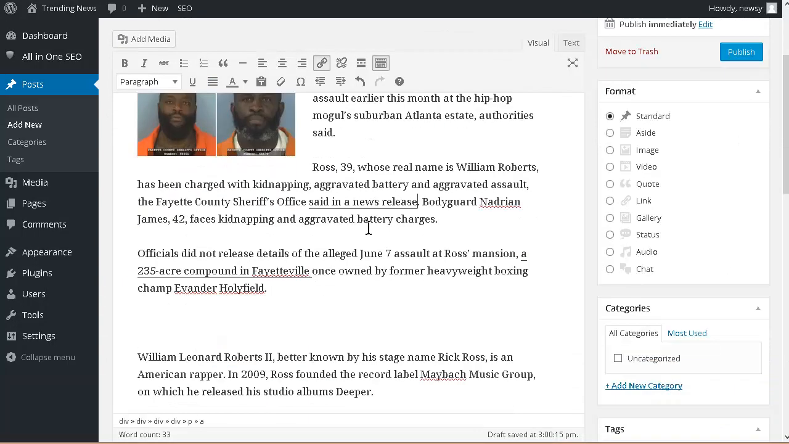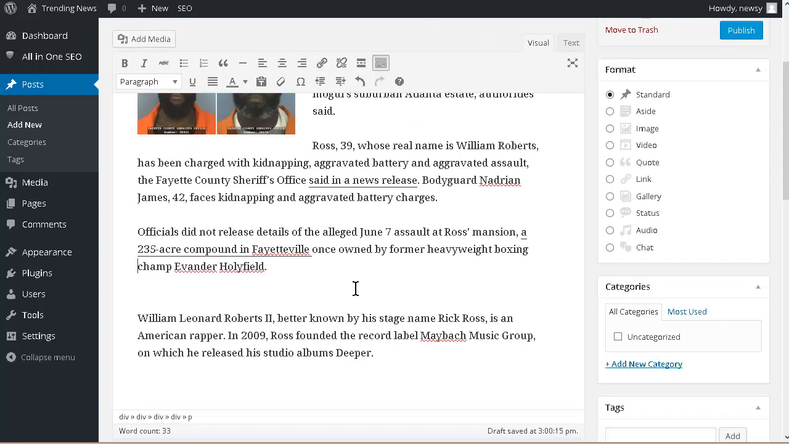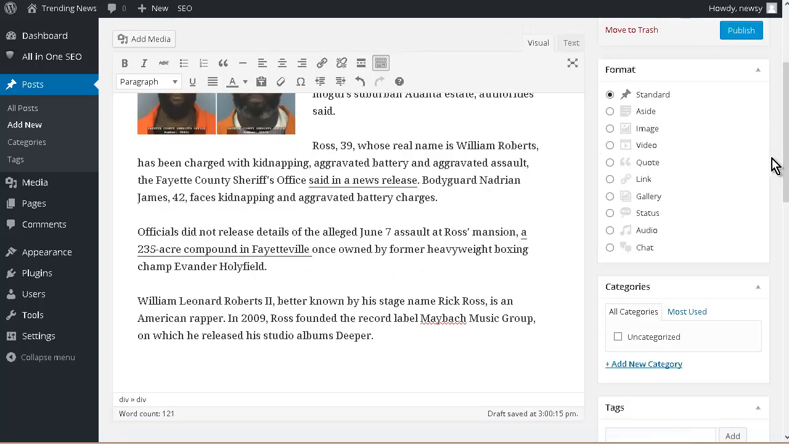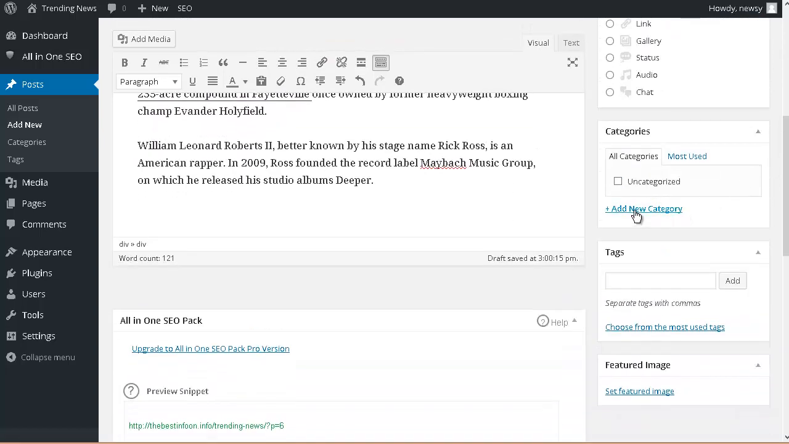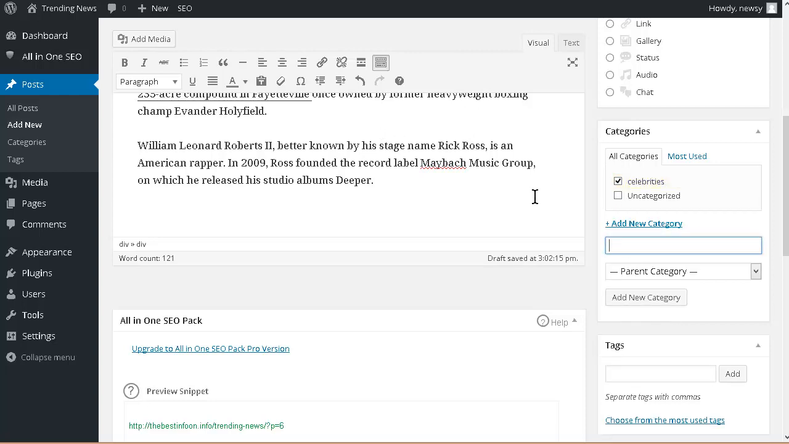Okay, so I put an article in here, and there we go. Now the next thing we want to do is go over here and add a new category, and put in a category that makes sense. So I'm going to say celebrities. And then we're going to add. Okay, so we'll be able to choose this next time if we're doing another one on celebs.